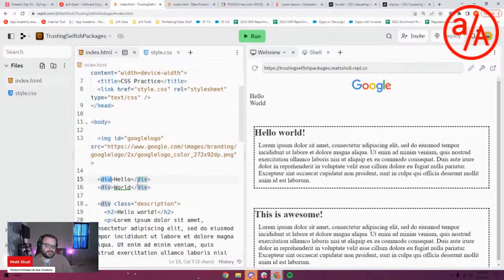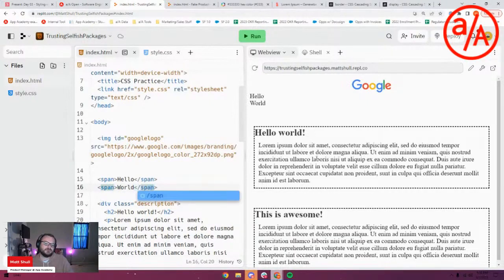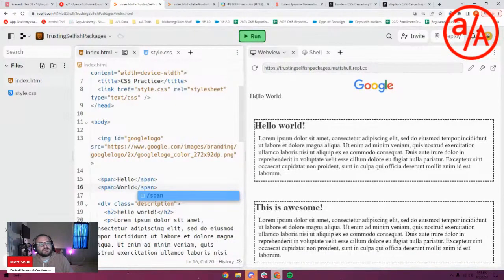Now, if I change these instead to spans, spans are similar to divs. The difference is that spans are display inline block. And so you can see now these two elements are actually right next to each other. They don't take up the full width of their container because they're now inline block elements. And by default, an image is an inline block element.